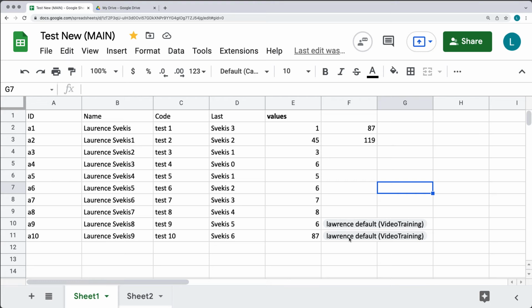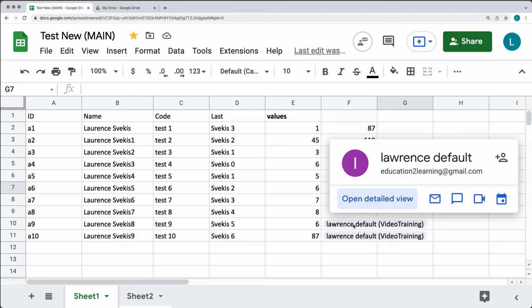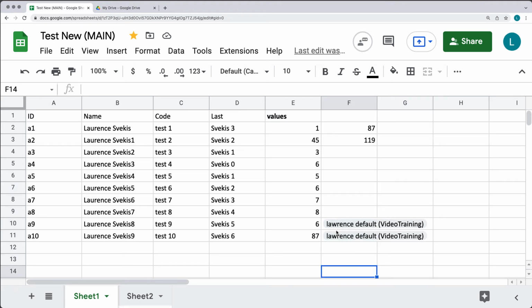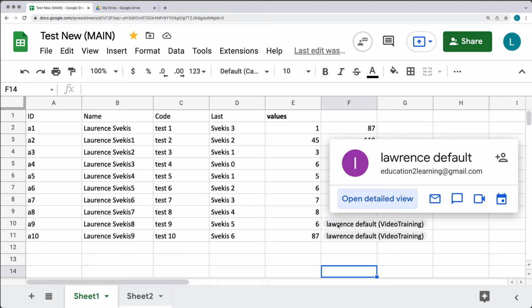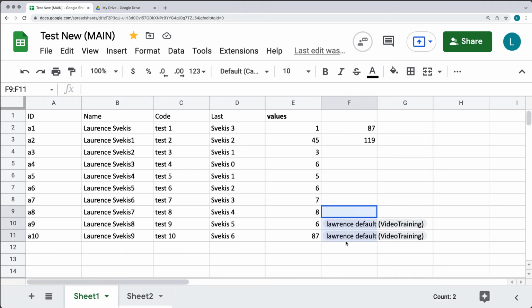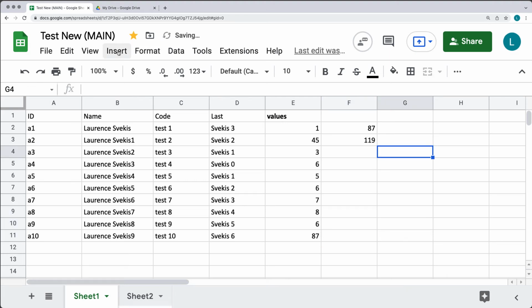And it will insert it according to the user's name within the contact list. And if you hover over it, it's going to show the user's card where you can open and get additional details for that user. So it's not going to insert the email address, but it will use the name. And if you hover over it, that's where you can see the email address that's being used. Just like any other content within the spreadsheet, you can select those and delete those.